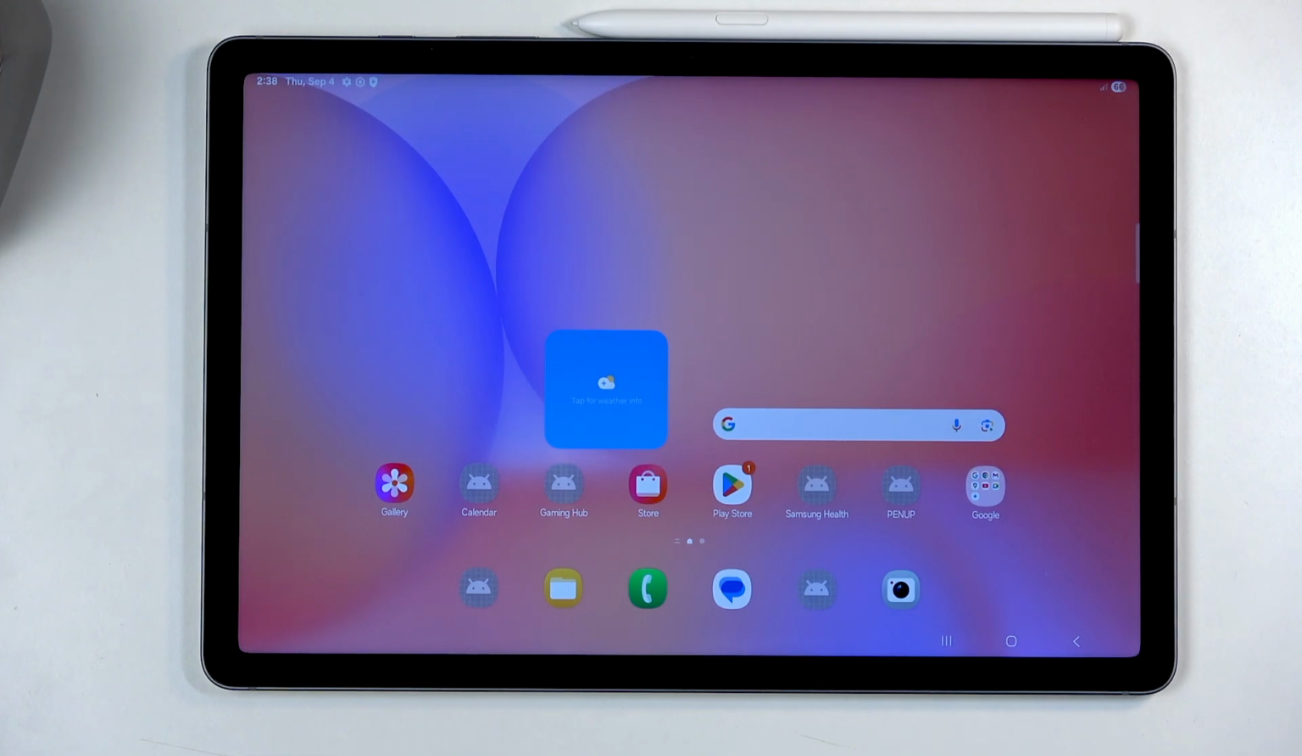Welcome. In front of me is a Samsung Galaxy Tab S10 Lite, and today I'll show you how you can hard reset this device through recovery mode.